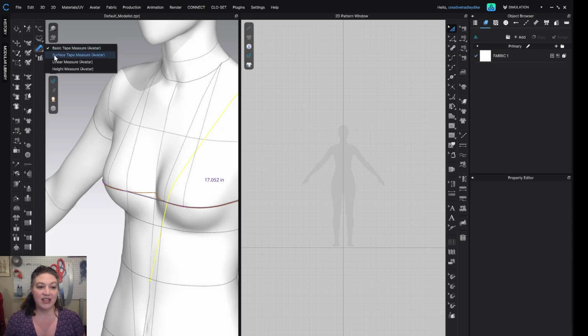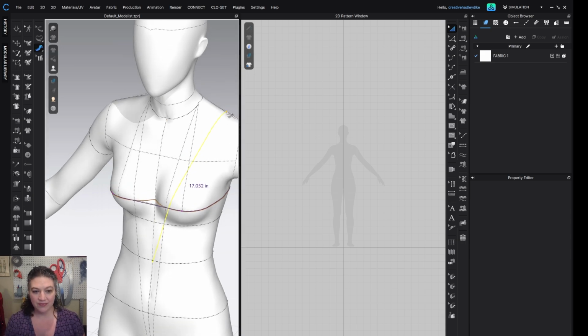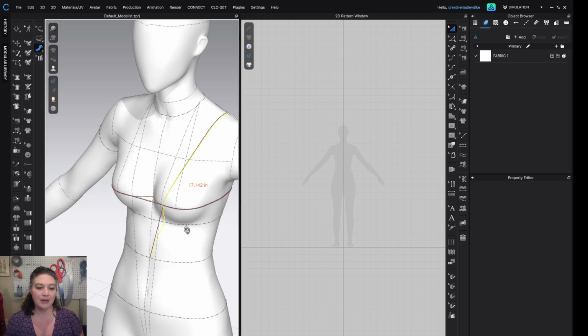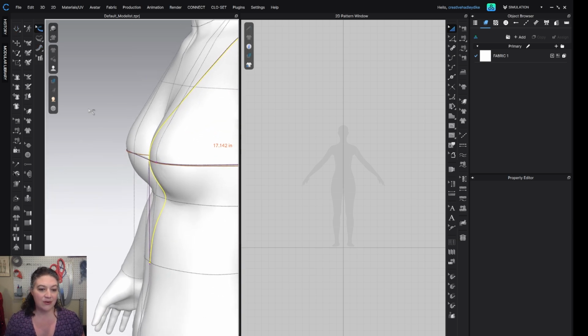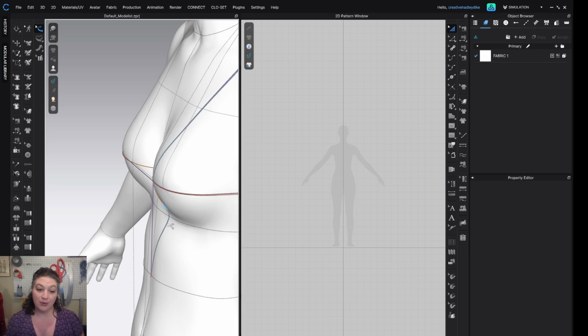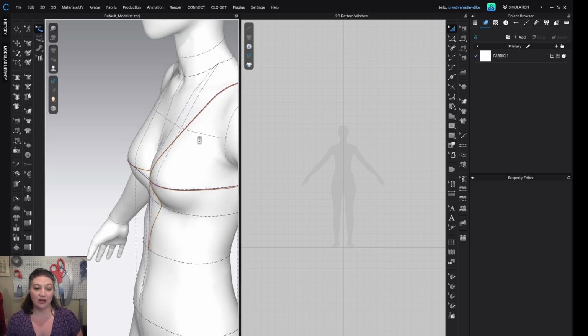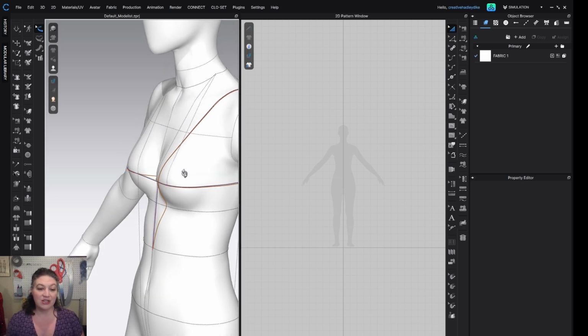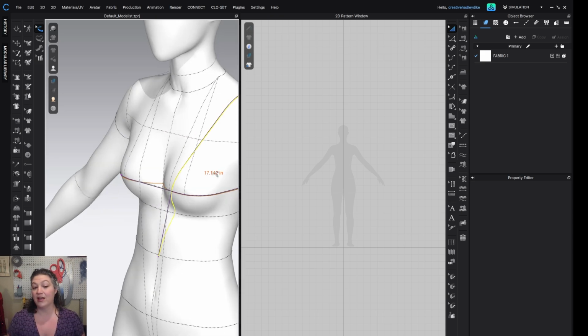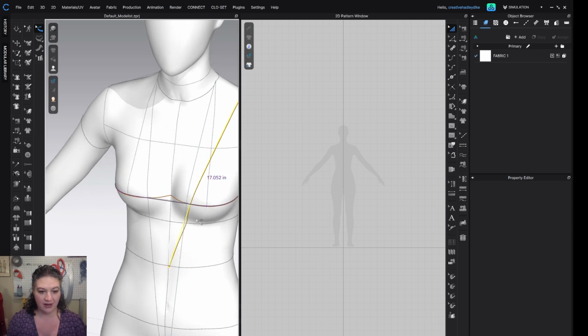Now, if I change this to the surface tape measure and click the exact same route, double click to finish, we can now see it has turned that deeper orange, and it is following the curve of the body. So the two measurements are different, and when you click on it, you can see this one's 17.14, whereas the purple one, let's see if I can grab it, there we go. The purple one is 17.015. So maybe about an eighth of an inch difference.